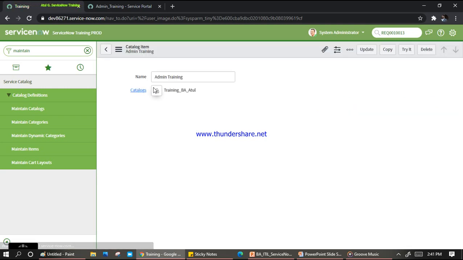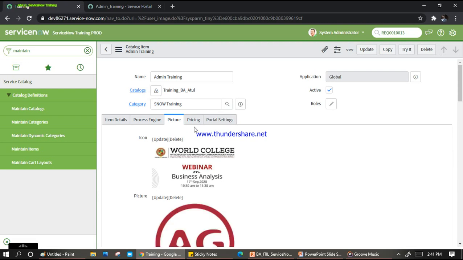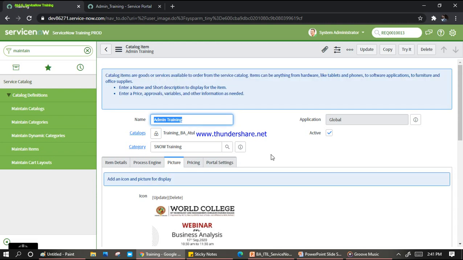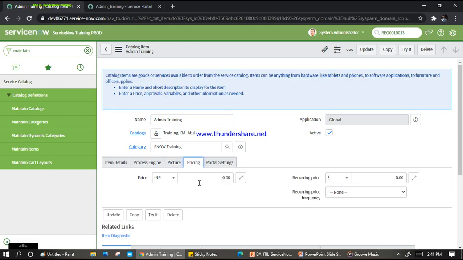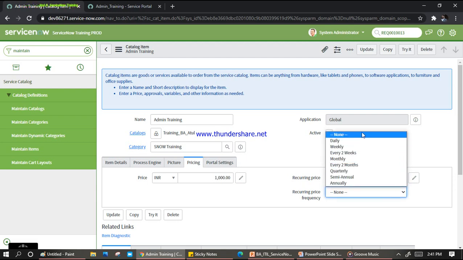Now definitely, if I'm taking a training, I should tell my participants or the people querying what the price is. Click on the pricing. I'm charging 1000 INR. If you take it every month, and if you refer someone, I'll give you 20 rupees more. Frequency you can set. I'll give you every 2 weeks.